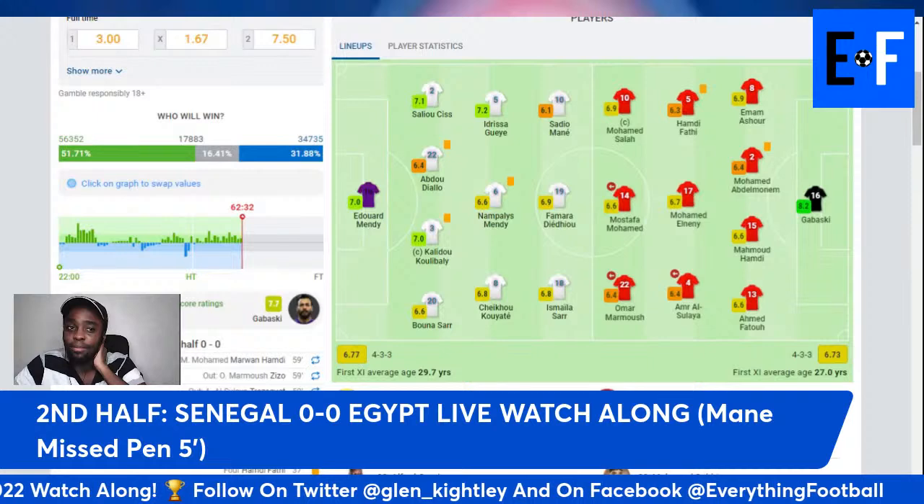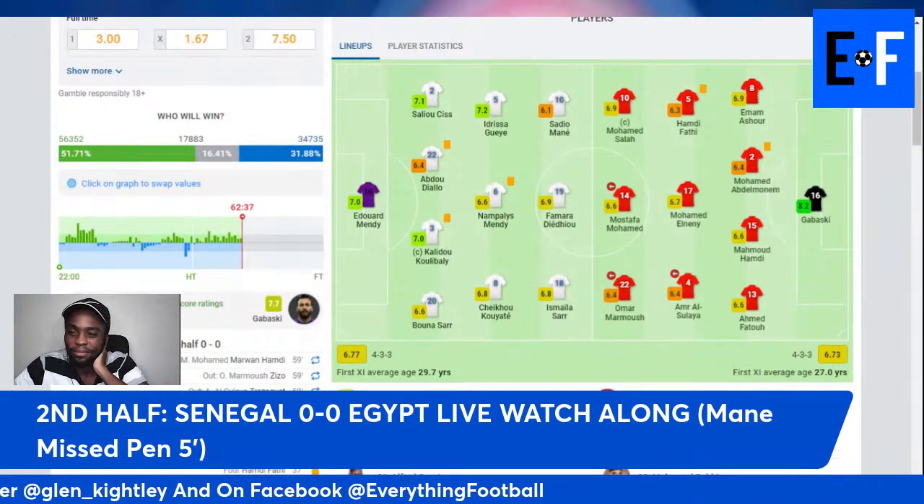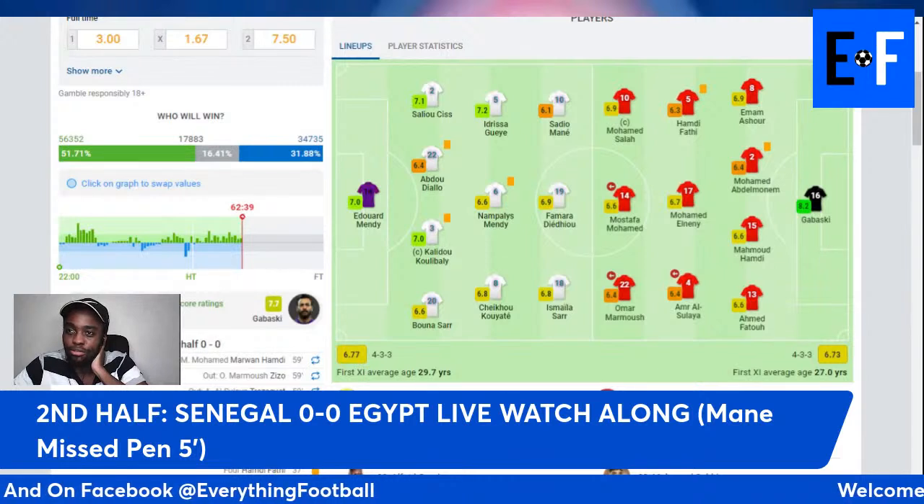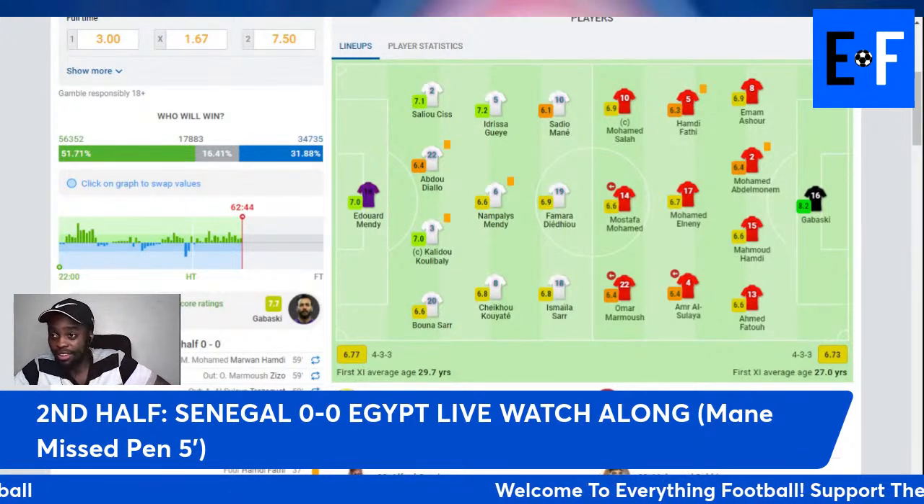And you cannot tell me he can't see. Senegal are wearing green and Egypt are wearing red. Those colors are not the same. You cannot pass to someone who's wearing red. But apparently you can, because that is just what he did.